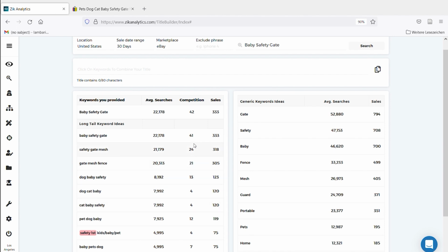So what you should look for is high sales numbers with low competition. But it's important to be flexible because your title also needs to make sense, right? So you literally just click on a keyword. Let's click here, baby safety gate. And then you can build the title automatically.